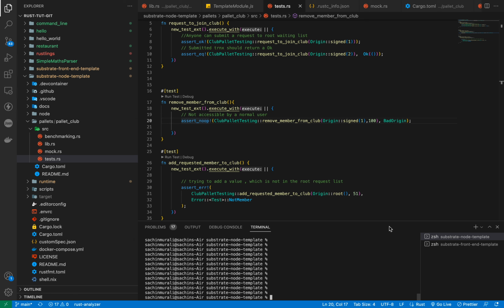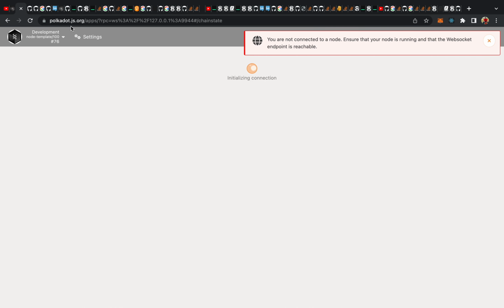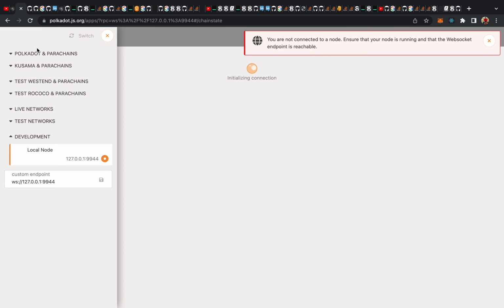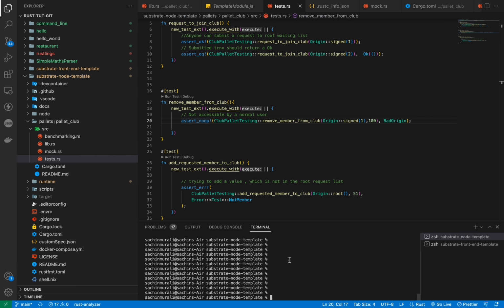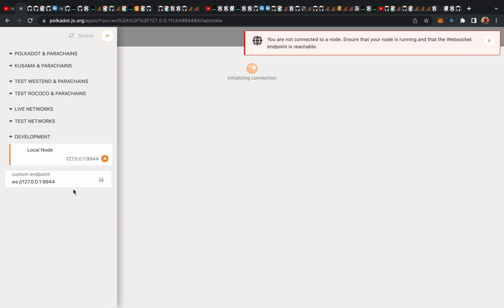Before that, here you can see this is the Polkadot JS Explorer. It's a web version. You can open this in your browser, and there's an option for development, and you can connect with the local node. By default, whenever I start it, the dev chain will be hosted on port number 9944. So whenever I start it, this website will connect with my localhost.